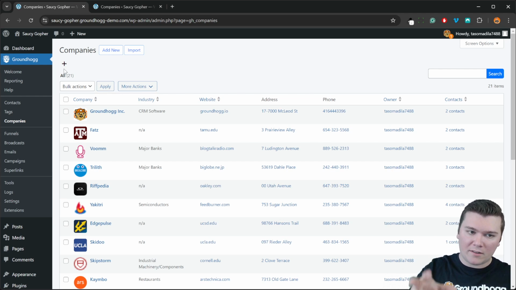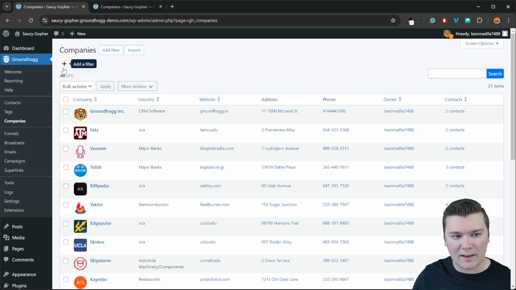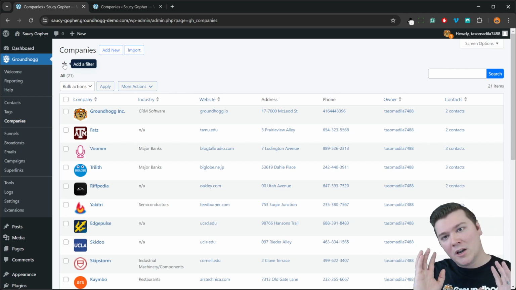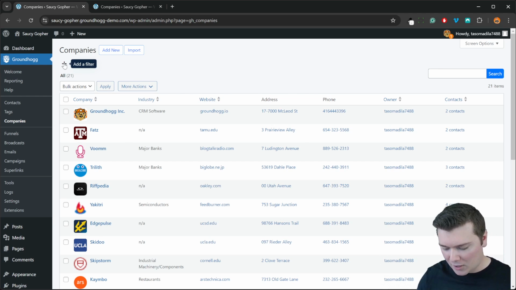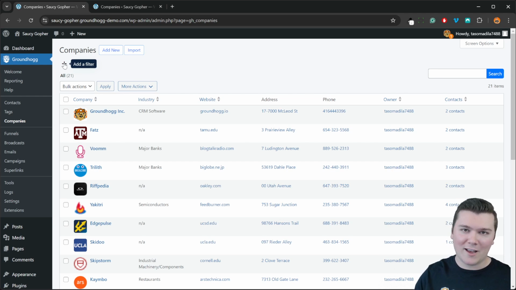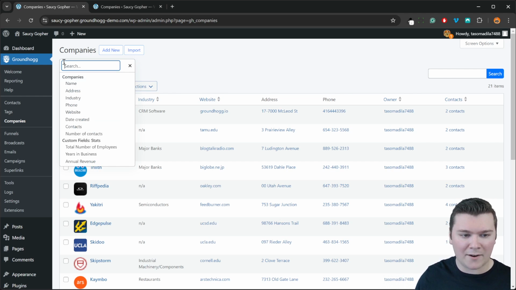So while we're in the companies list, now that we have some fields and some companies in here, we see this plus button, and that's our search filters module, which you're familiar with from looking through contacts and segmenting your contacts. And just like you can segment contacts, we want you to be able to segment companies so that you can actually leverage all of this information that you're collecting about them.